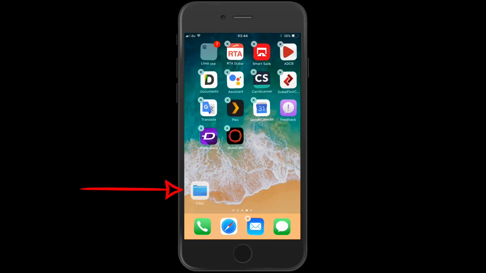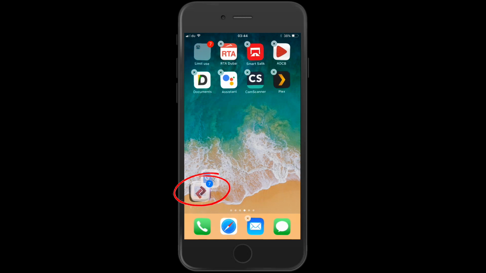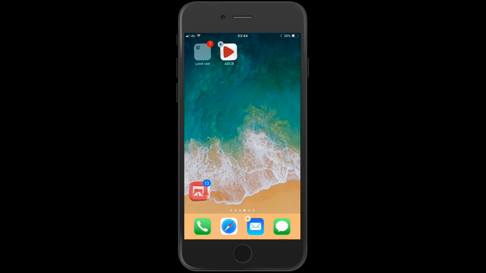Also, if you want to add some more applications, you can double click on any application and it will keep adding on this app. Like you can see the numbers on the top end. Now I have added around 10, 11, 12, 14. So I have added 14 applications in one folder.